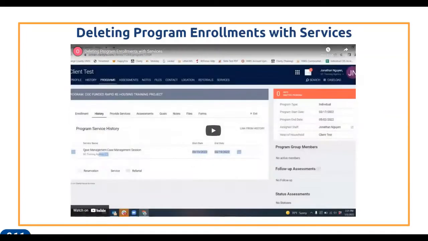So if your agency has any topics that you would like us to create demo videos to walk through, feel free to submit a support ticket to the HMIS Help Desk and we will assist with those requests.